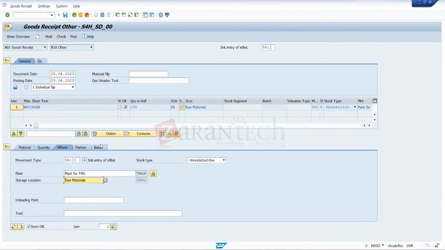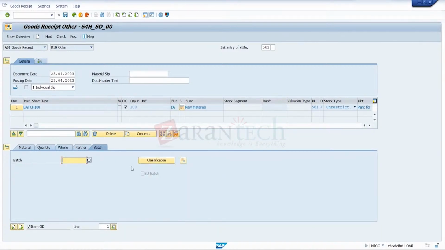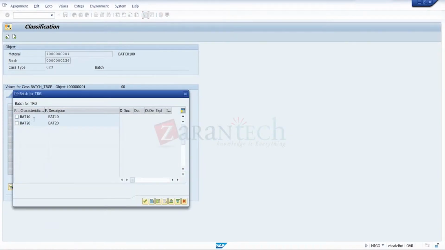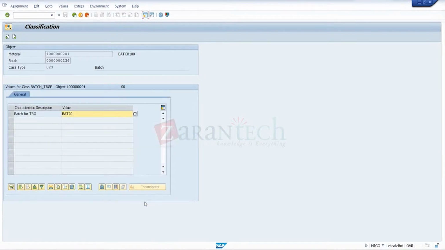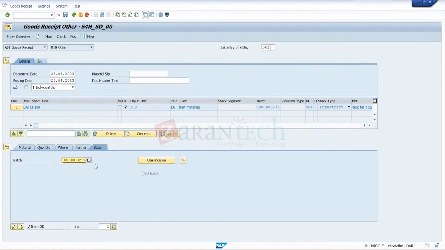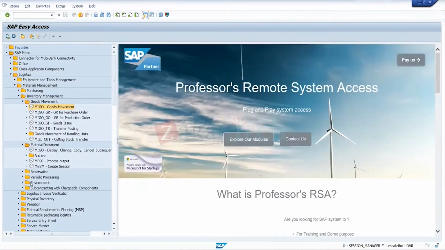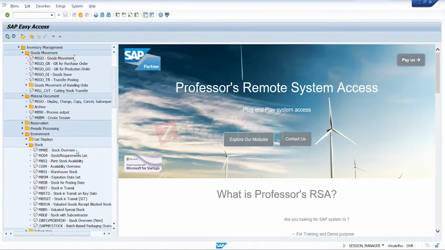So batch. I can go to classification. I'll take batch 20. I'll come back. Okay, now it's already there. So go for the check option and post. So you posted the stock for the batch item. If you go for MMBE, MMBE is stock value. MMBE is stock value. That is this one.